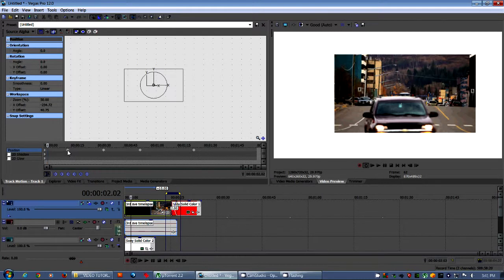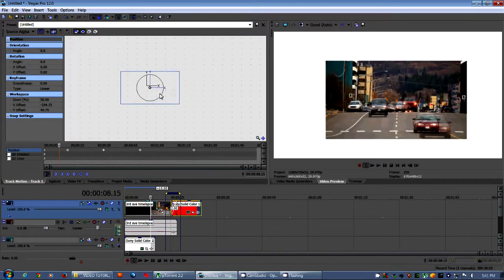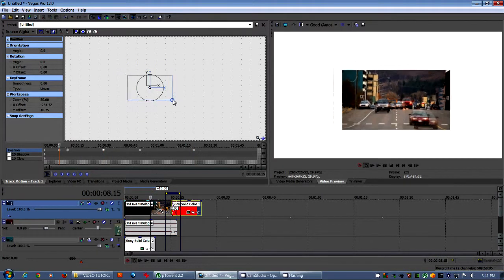And any changes we make to track motion are reflected right here. You can see that little dot. That's one of these. See? Now there's nothing on the track there, but I just wanted to show you that. Okay, so let's just go like this.